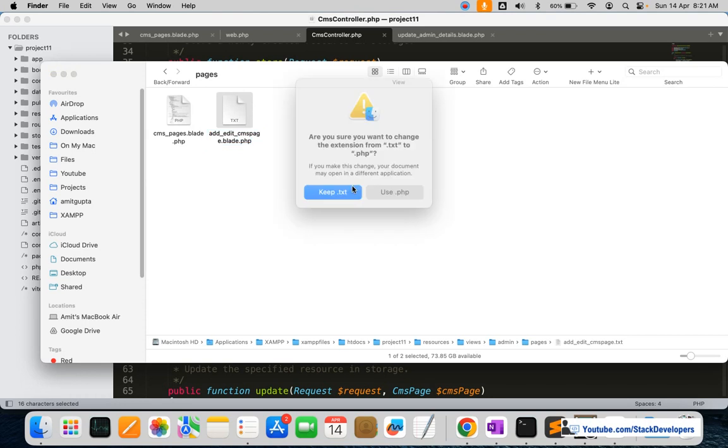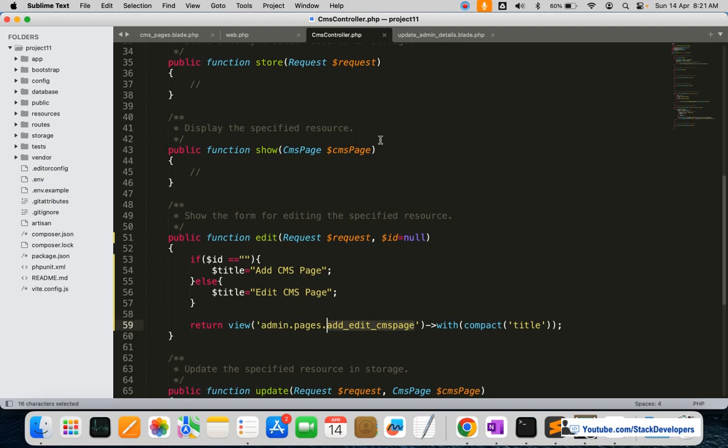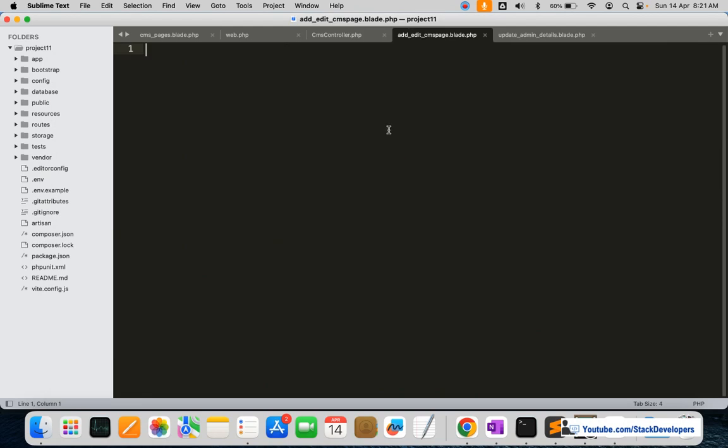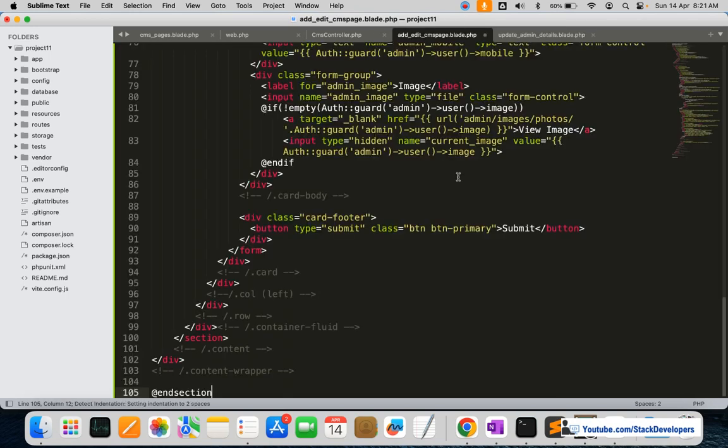blade.php. So if you are using Windows, you are simply required to create this file inside your pages folder that we have earlier created, and we have also added the cms underscore pages file earlier. In that particular folder we will add another file, that is add underscore edit cms page. Okay, so now we can simply copy this complete code and we'll paste here.